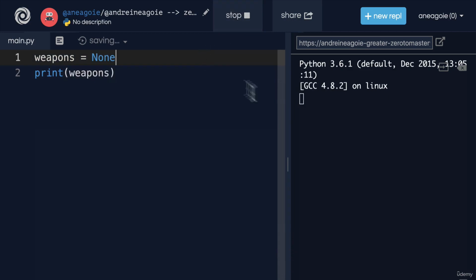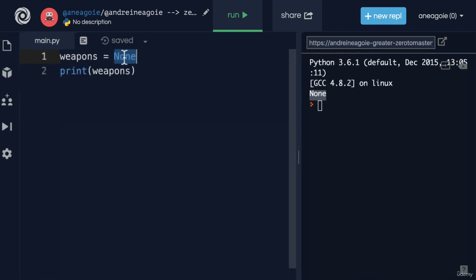If I run this, I get None. And we'll explore this a little bit more throughout the course, like I said. But hopefully this way, you're not intimidated when you see it. As the name suggests, it's just nothing.